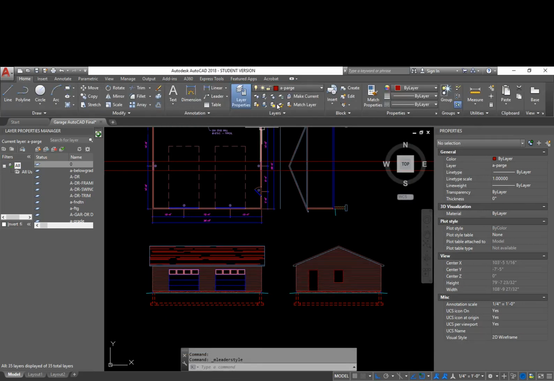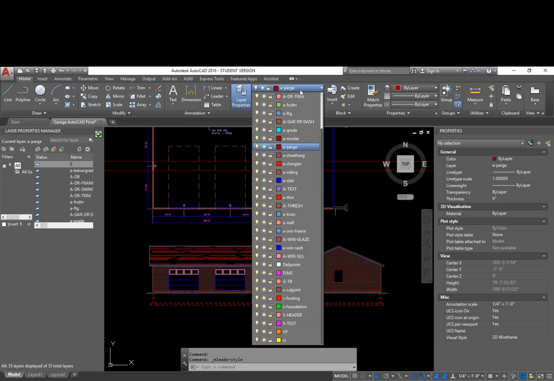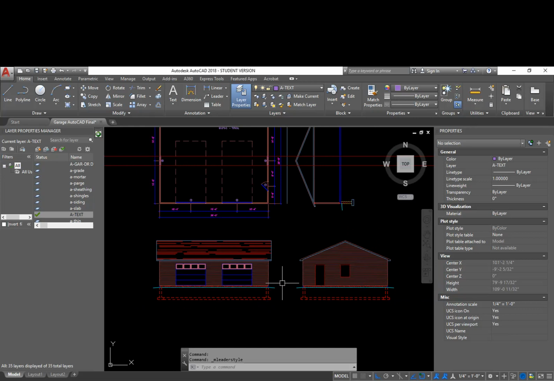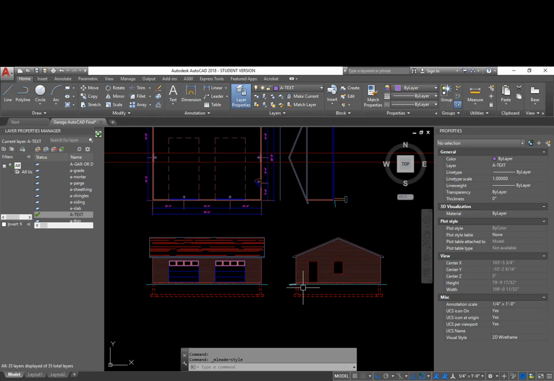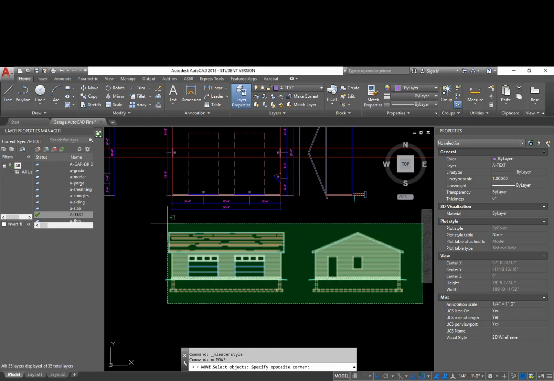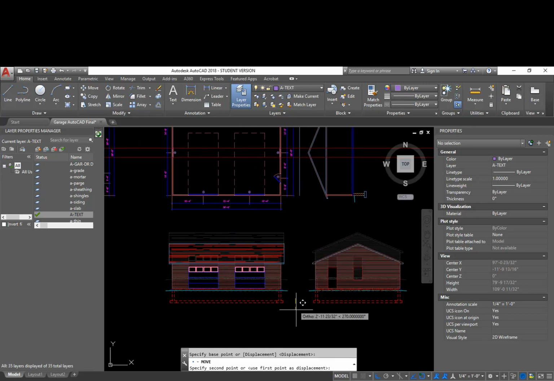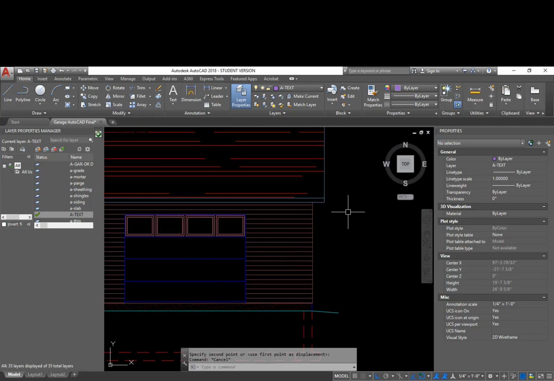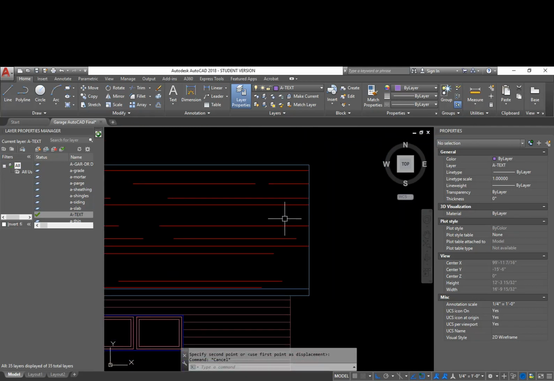And the last thing that we need to do is make sure that we're on the correct layer. So we're going to use our A-text layer. I'm going to set that current, and then I'm just going to come in here and start adding notes. Before I do that, I'm going to move these away from my floor plan a little bit. Separate these a little bit. And I'll just come in here and start with this.